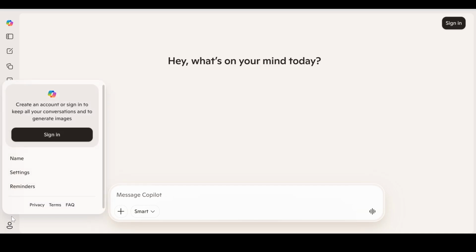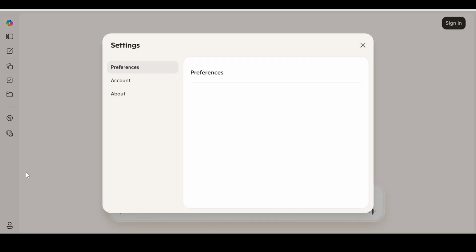Now that you're signed in, we need to access the Copilot settings page. To do this, go to your Microsoft Copilot platform. Once you're there, locate and click on the settings icon. It's typically represented by a gear symbol. This will direct you to the main settings page where we can start making our adjustments.